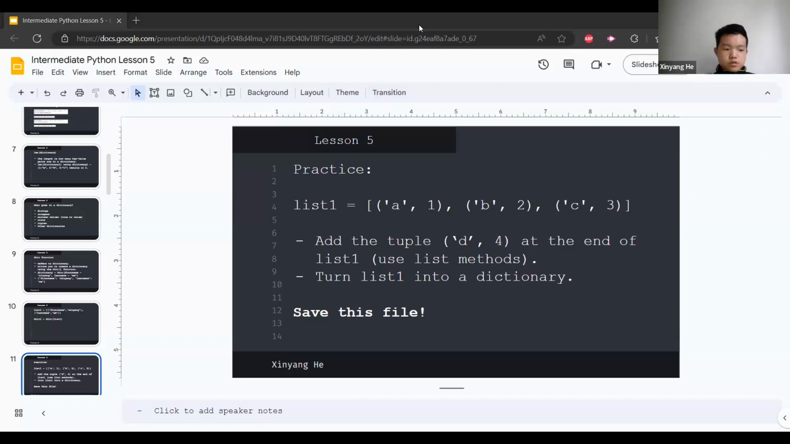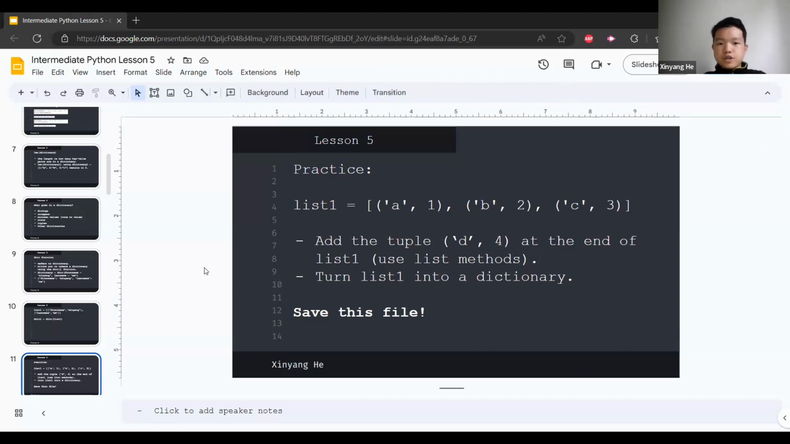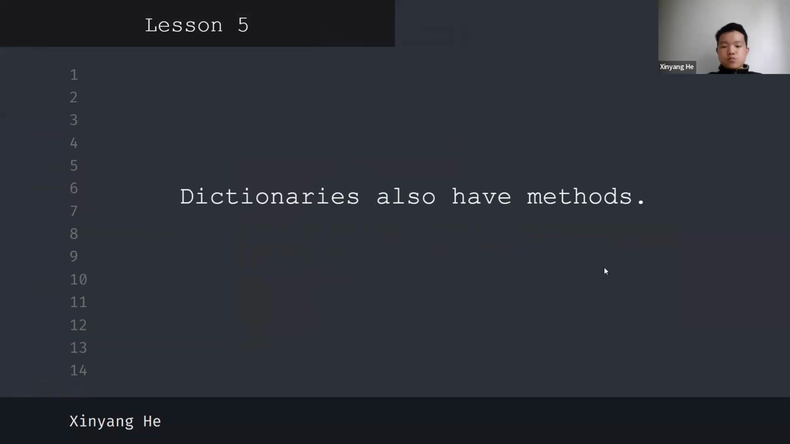Alright, so for this problem, you would just use the append method to add the tuple to the end of the list, and then just use the dict function to turn it into a dictionary. Just make sure to assign that to a variable such as dictionary 1 first, and then you can print the dictionary. Good job, everyone.